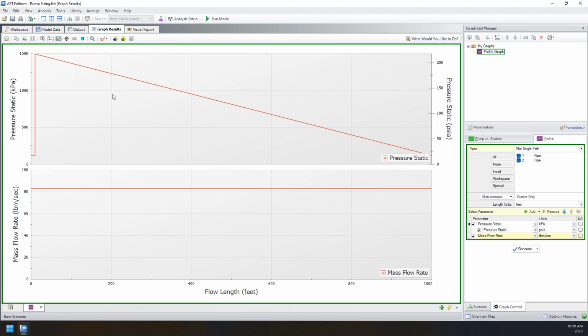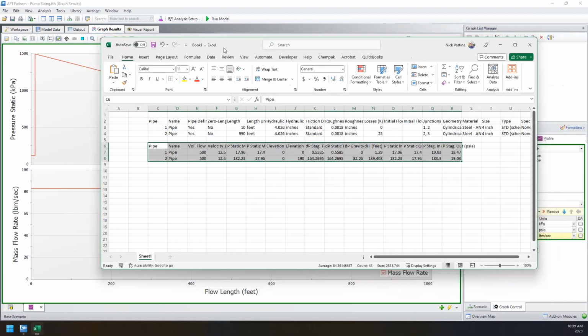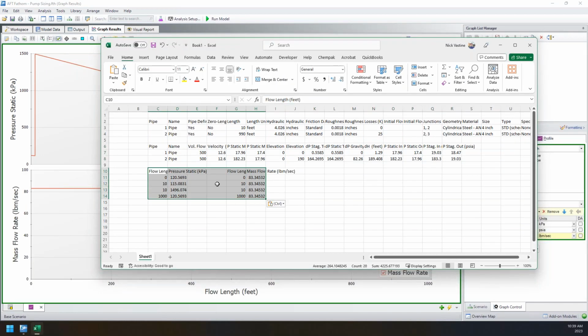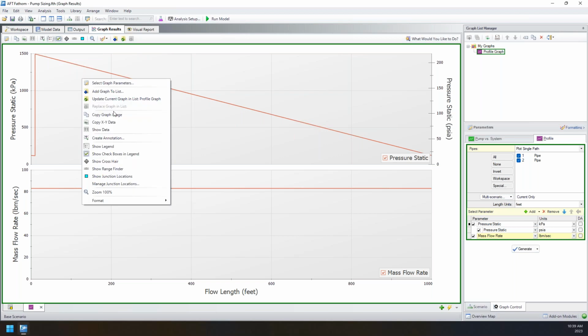If you wanted to extract the information to Excel, you can also right-click, copy the XY data, and then you can paste that into Excel as well. So if you need more standardized graphs, though, I would recommend leaning into these graphs. We like to call them report-ready graphs, where you can copy the graph image and you can paste that directly into your report as well.